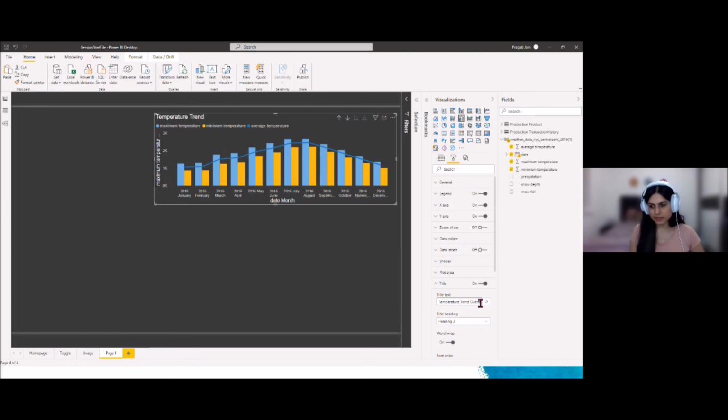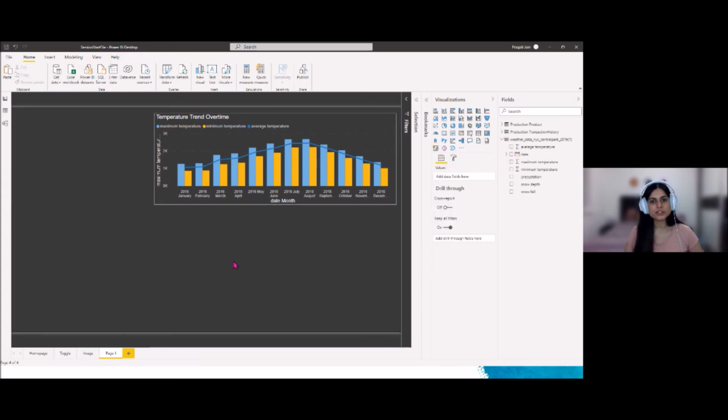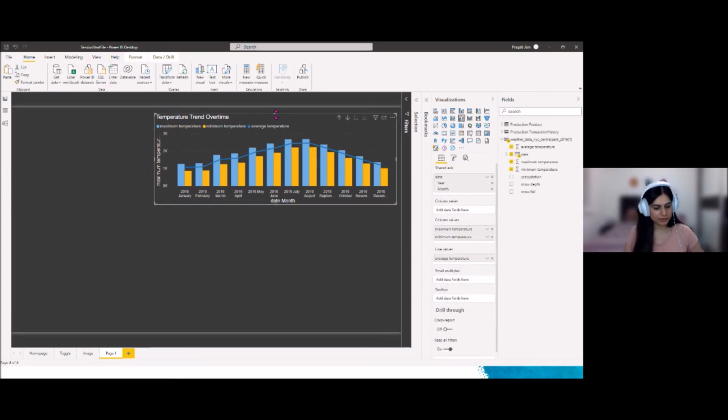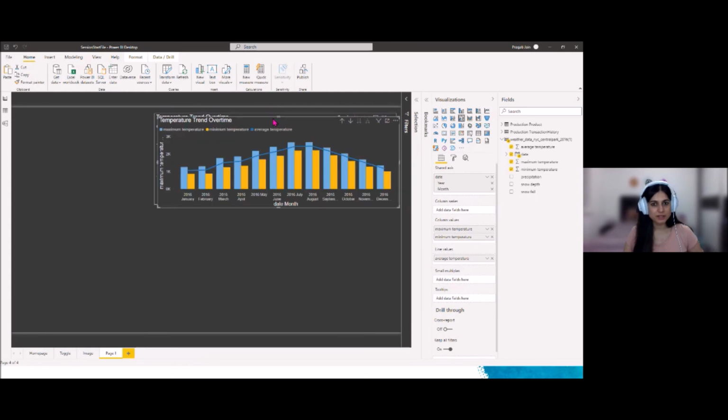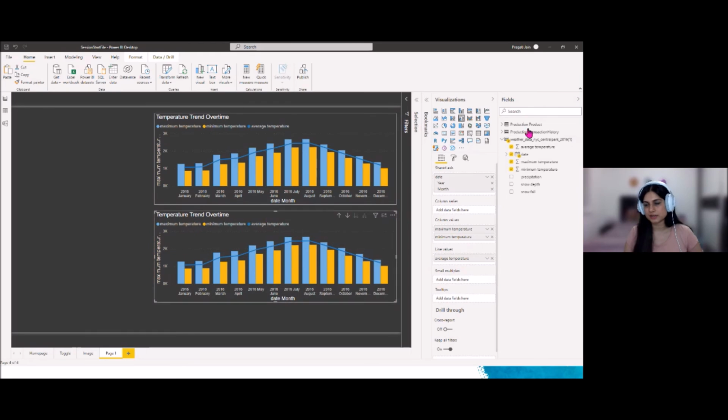Okay, so that's my simple chart, which shows me some trend on temperature. I'll just give them a proper border so I can see it. Now the other chart, what I'll do is I'll just click on it and copy and paste it, so my size remains the same. And the next chart, what I'll create is to get some snow depth over time.